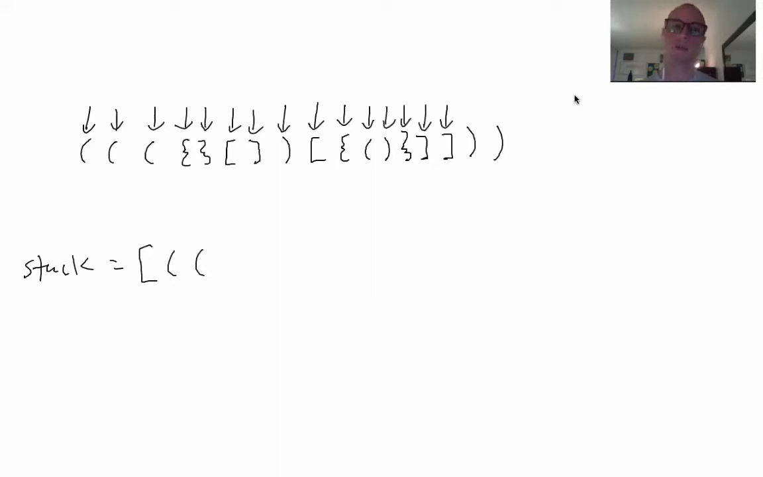And we'll look at the top of our stack, and we'll see that it is in a corresponding position to an opening paren, right? So this is not a valid string. This is not a valid string because these two brackets do not match up with each other. So we could actually just right here return false, right? So we know this is false.